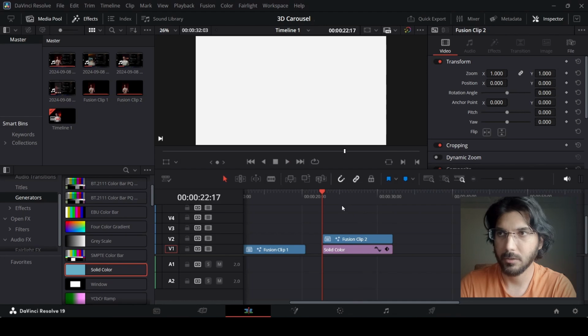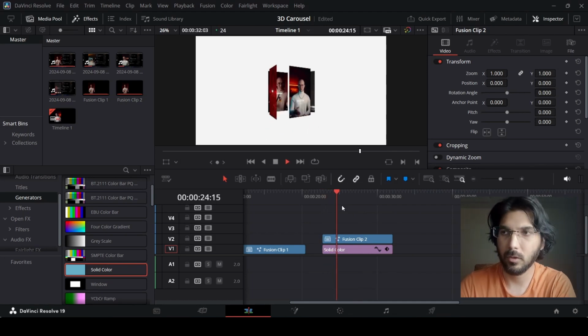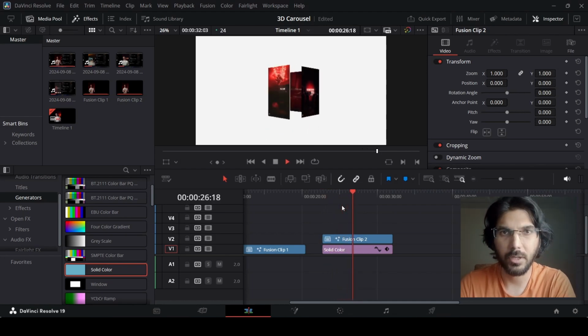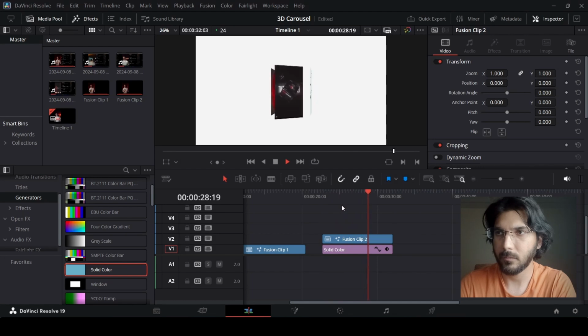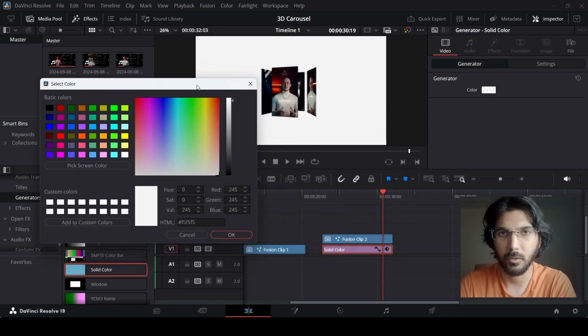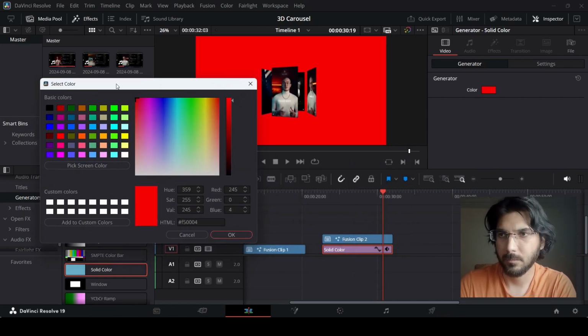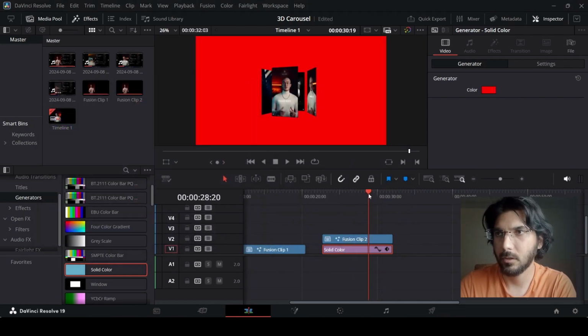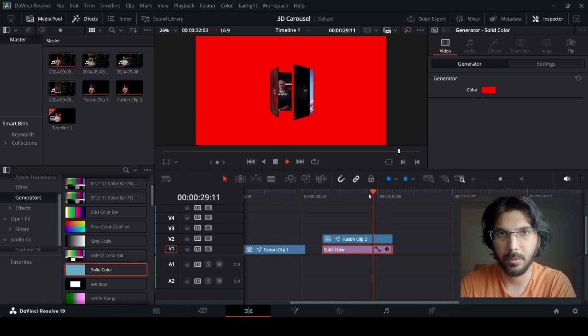So here you can see this is how it looks with the white background, and of course you can change this to any other color that you want. Let's go ahead and change this to maybe, let's say, red. See how this looks, and here you can see it even looks good with the red background as well.